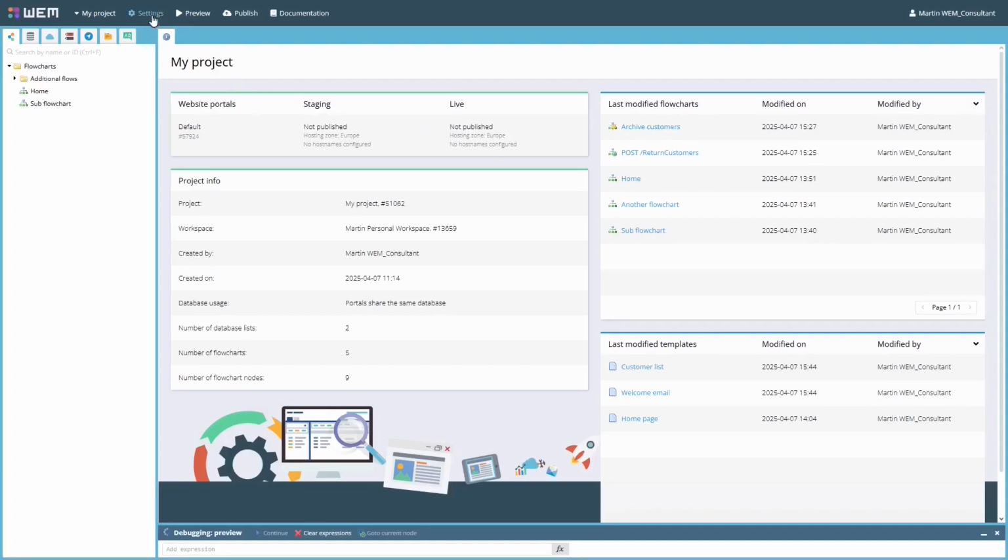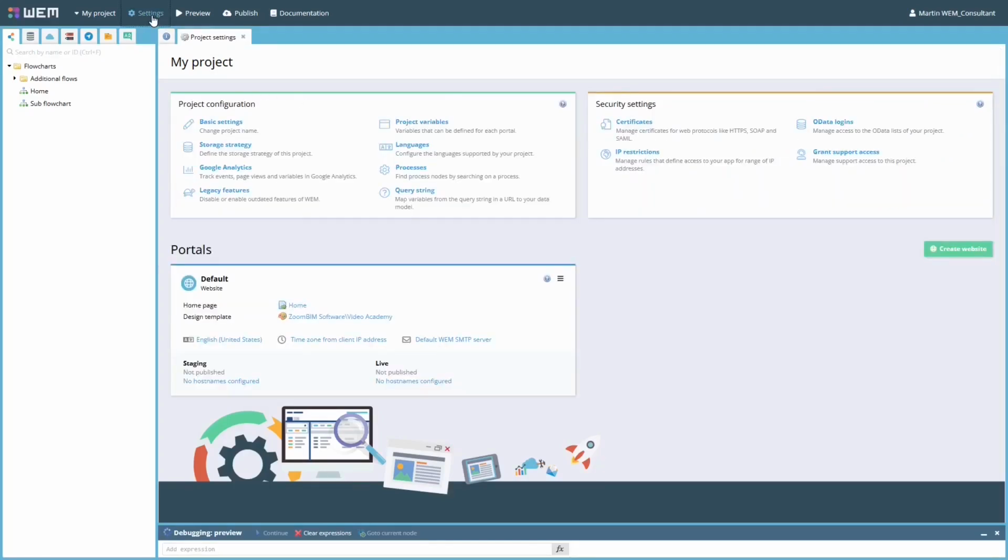The Settings button will open a new tab in your project area, showing various project configuration and security settings. These features will be discussed in other videos in the WEM Academy. Below these panels, we will find one or more application portals.